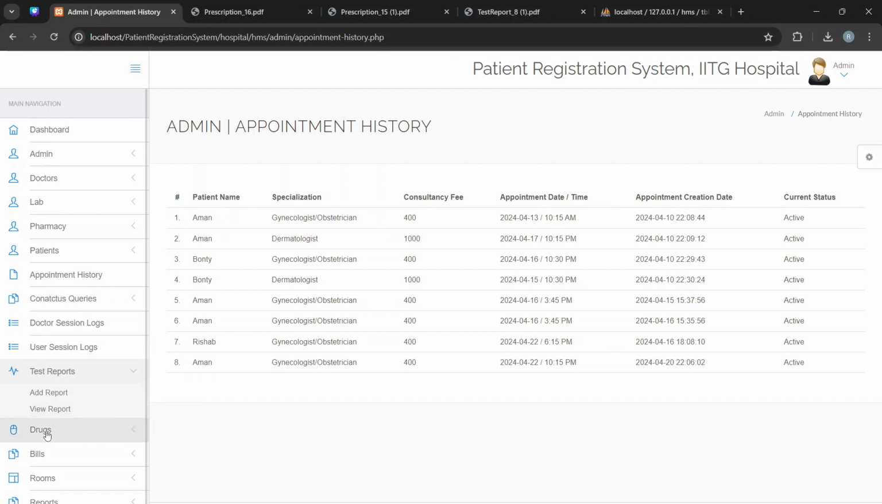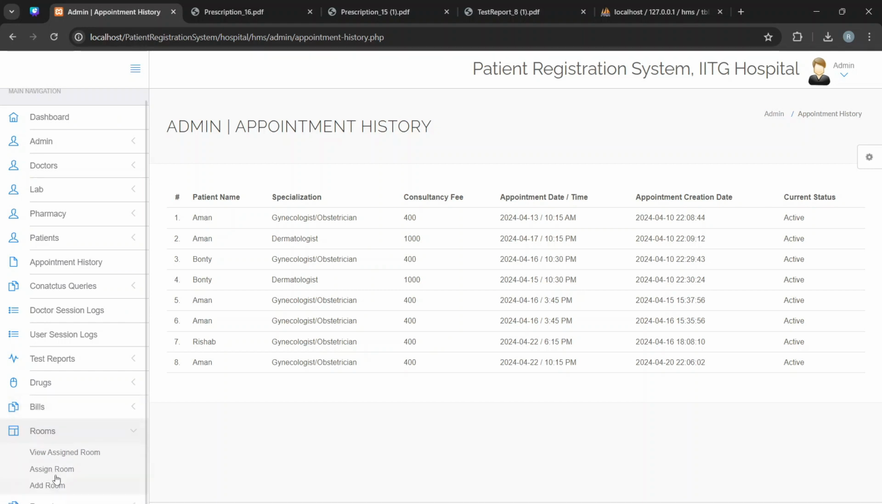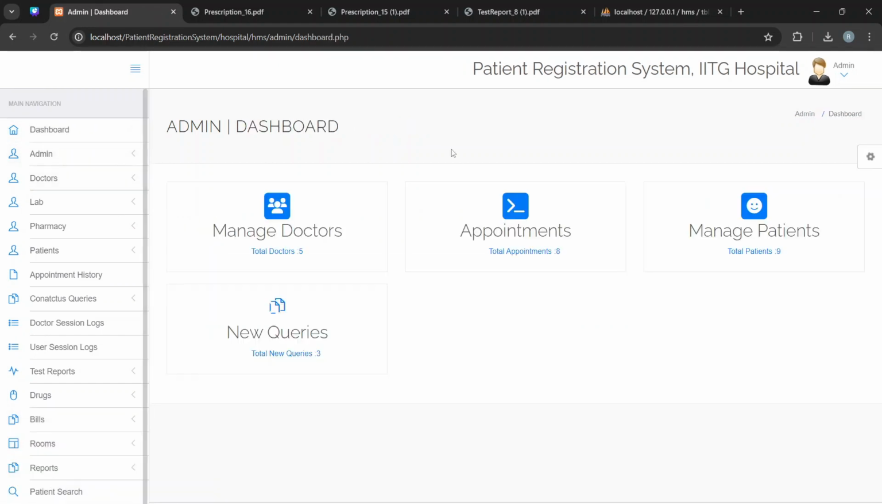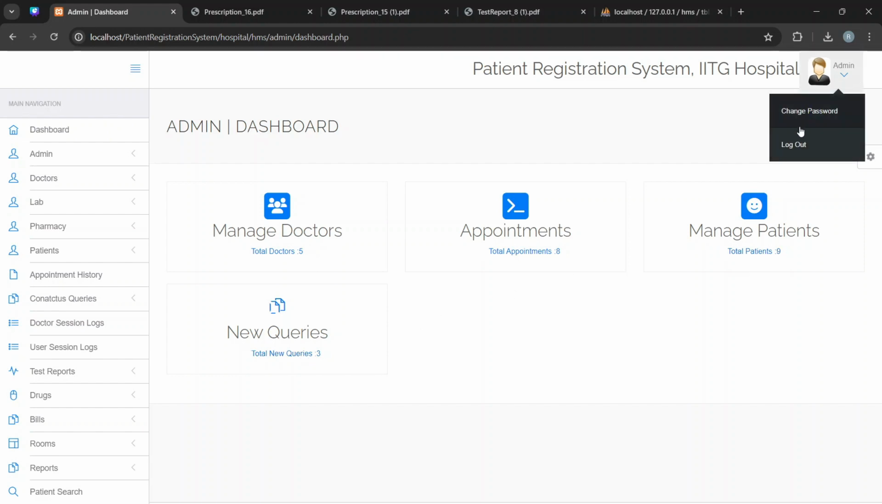Also, you can add and view reports, add and view drugs, bills, etc. So everything is done by the admin. The same thing I'm going to do here. So this is the overall admin dashboard. You can see the number of patients in the hospital, the total appointments, the total number of patients that have been registered, and new queries. It can also change its password.